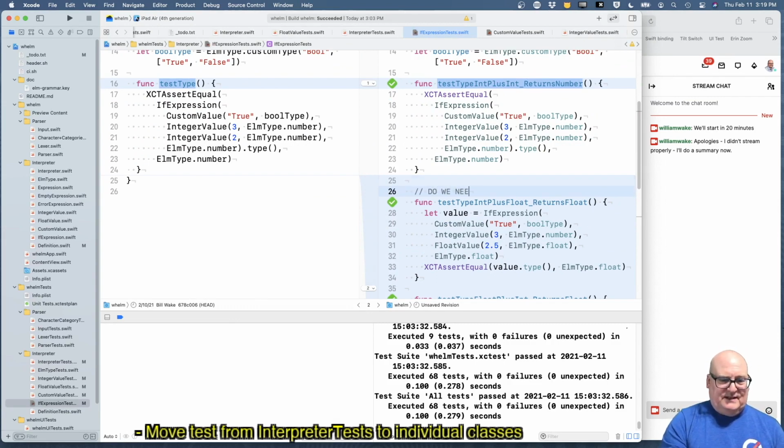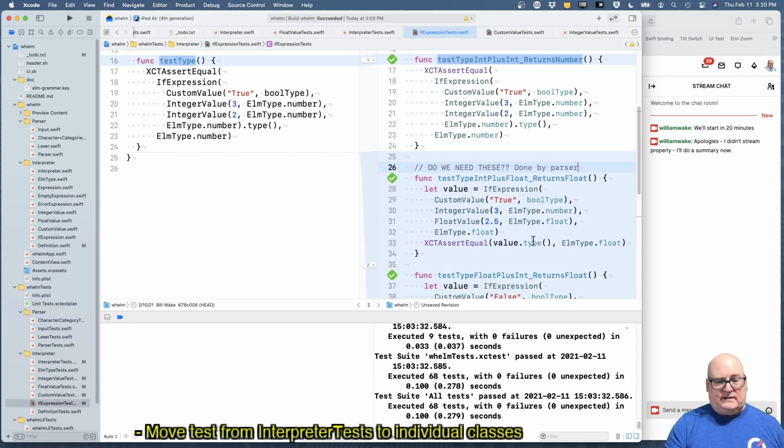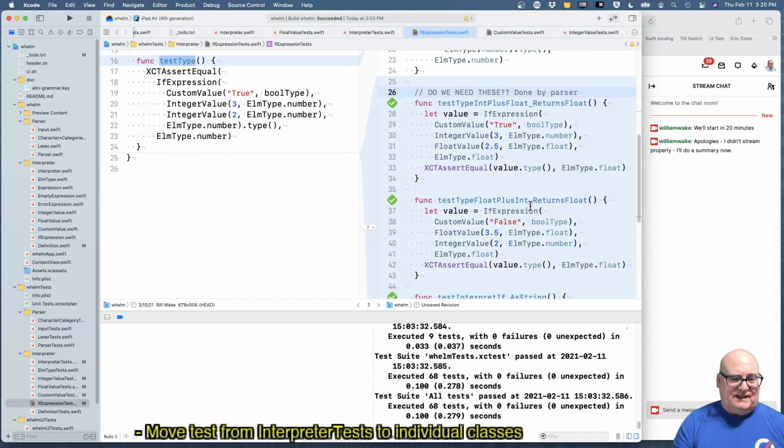Do we need these? Done by parser. The real thing is the type comes from whatever got set up when the if expression got created. So the parser judged int plus float. If one side's an int and the other side's a float, the result should be a float no matter what. And that type comes from the parameter. So there's no thinking involved. We don't need to test three ways.